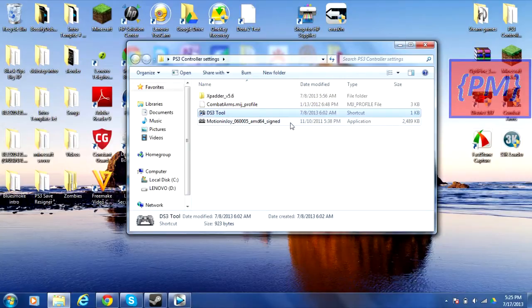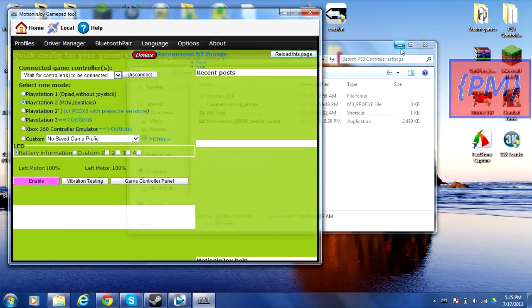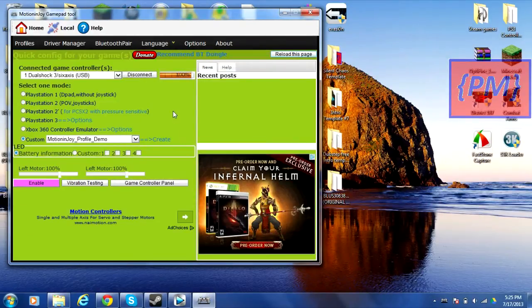What you're going to want to do is run this application first off, and I'm not going to do that because I've already done all that stuff. Once you've run that application and you've got all that done, you're going to get this DS3 tool, and you're going to go ahead and open it up. And there you go, you can see I already have my controller plugged in, and it recognizes it. That's pretty much it, you just gotta plug it in.